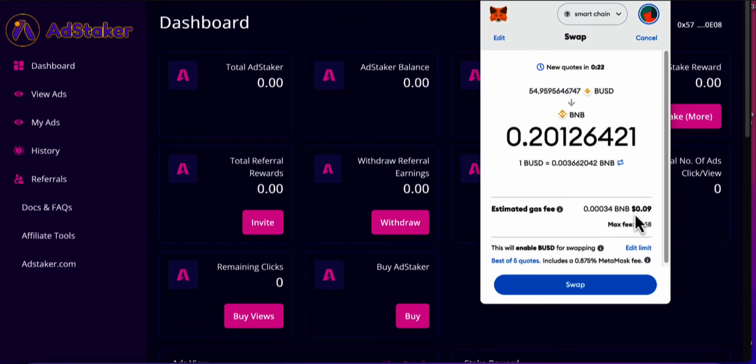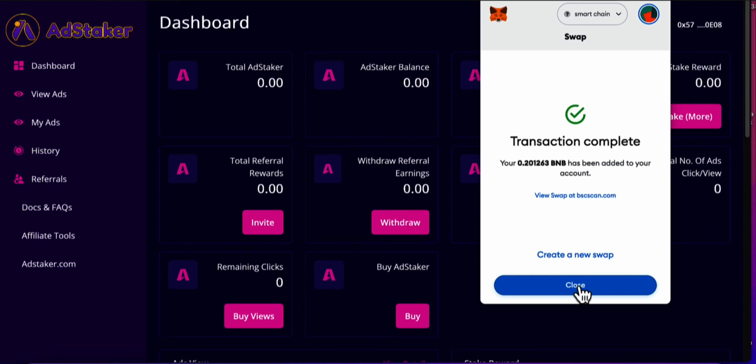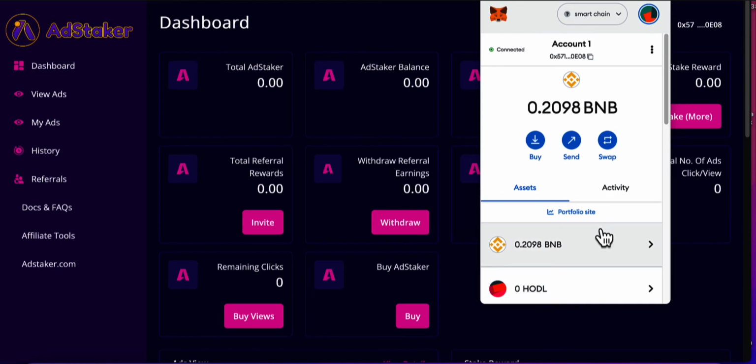And then it gives you all the gas fees. Again, the gas fees are relatively low, which is good. So once you're happy, you just swap, and then you'll be taken to this window where it's just processing. You can view the activity, or you can just let the process happen. It only takes a few moments for the process to happen, and then as you can see there, transaction complete, and then you just select close. And there you go. As you can see now, I have converted my BUSD, which is approximately $56 worth, and now I have 0.2 Binance coin.